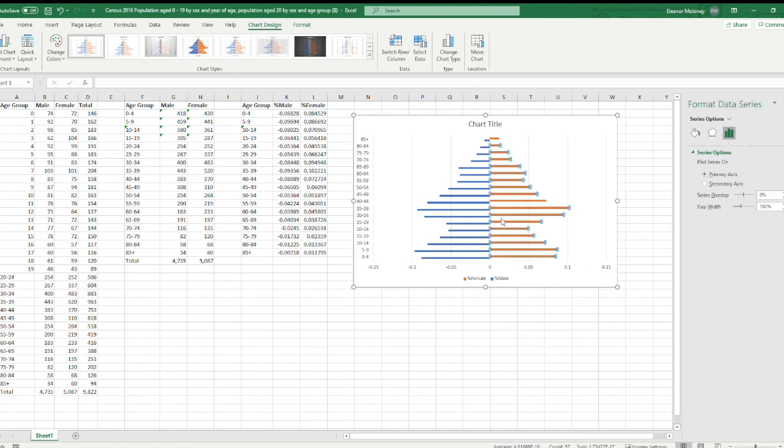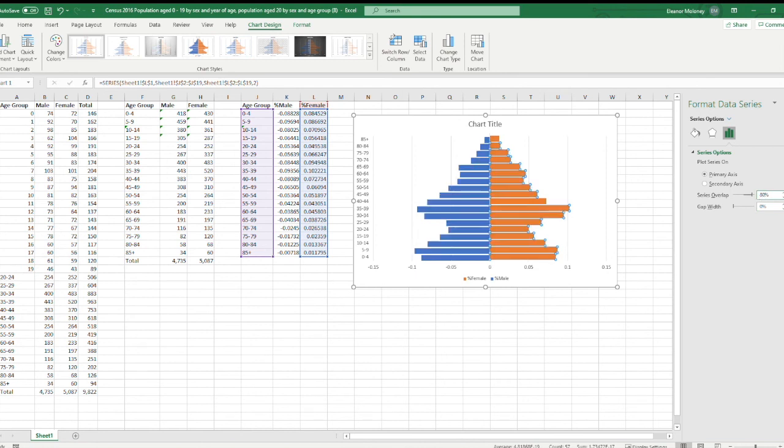But I'm not happy with my bars. They're far too skinny. So in gap width, I'm going to make that 0 to make those bars wider. And in series overlap, I'm going to make it 80, which will make my bars wider. It looks an awful lot more like a population pyramid. If I would like to change the colors of any of the bars, I can just use the fill function and choose whatever color I'd like, but I'm fine with orange and blue.